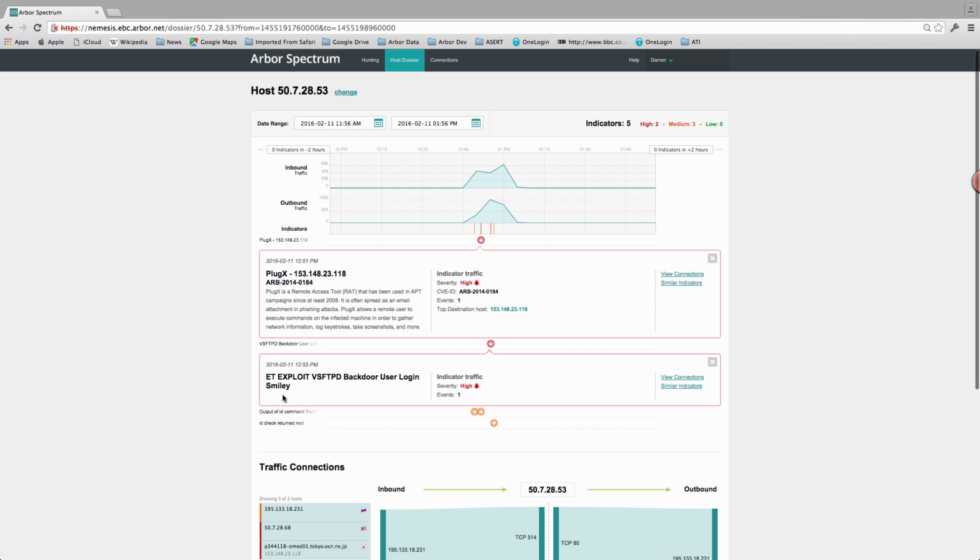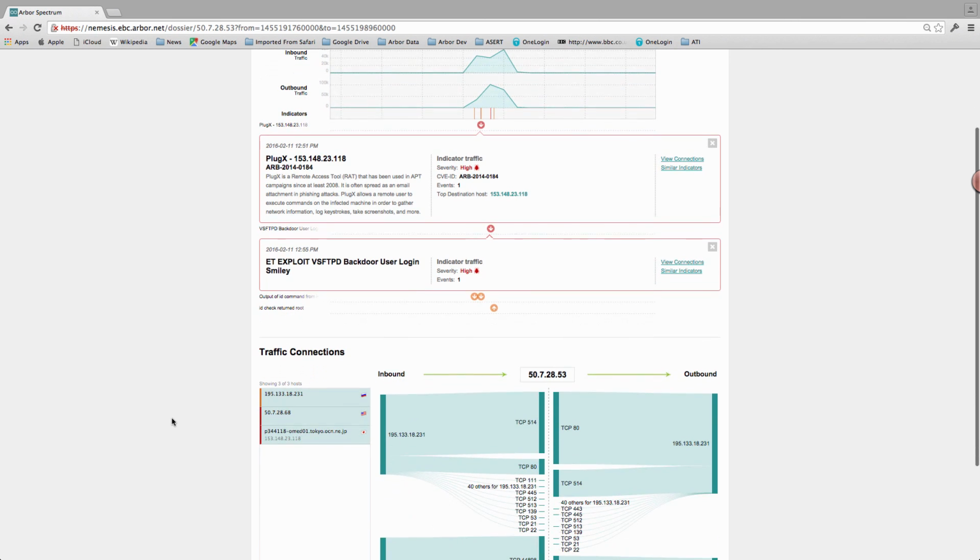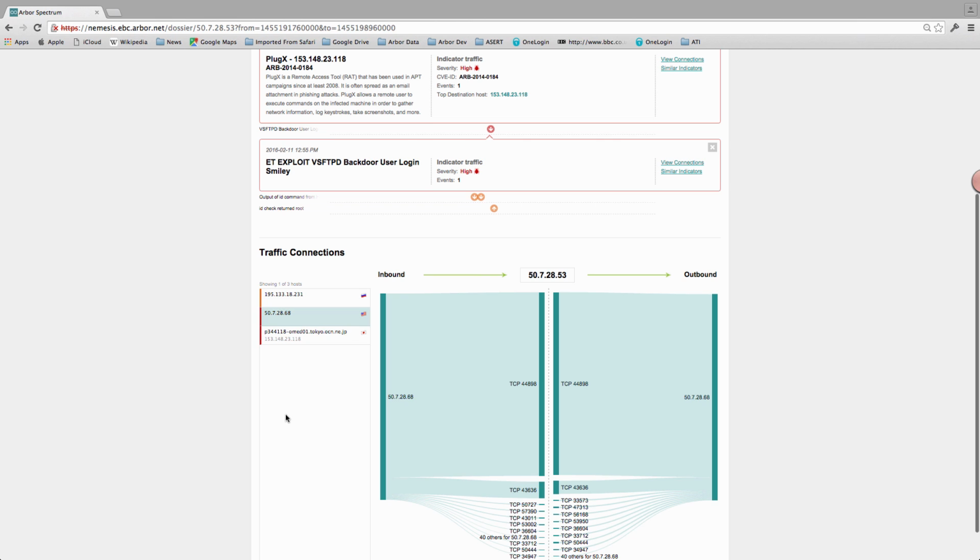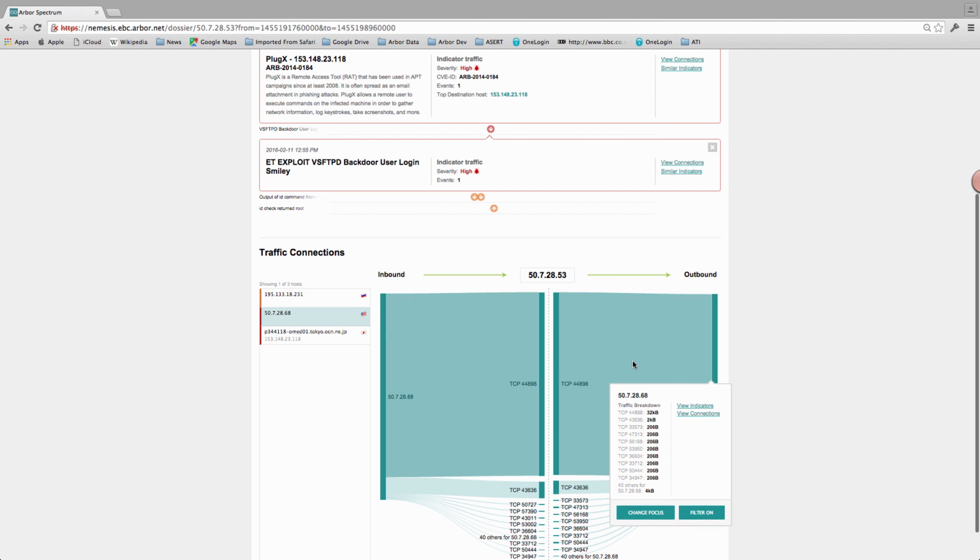At the bottom of the page, I have what's called a Sankey diagram, which shows me a graphical representation of the traffic into and out of the host that's in focus. On the left, we have a list of the hosts that our host has communicated with, and these have little color bars next to them to indicate that there is a threat associated with that host. If I select one of these hosts on the left, I can see the traffic from that host to the host that's in focus, and I can get more detail by selecting various aspects of the Sankey diagram, traffic into the host, traffic out of the host, things like that.